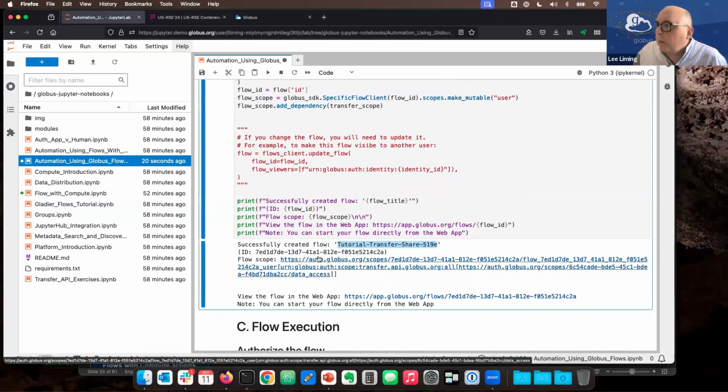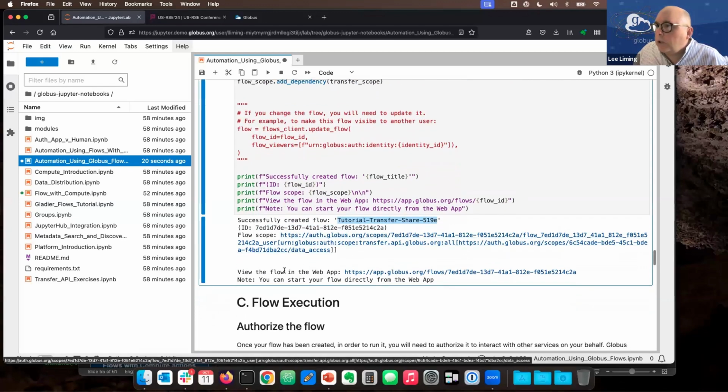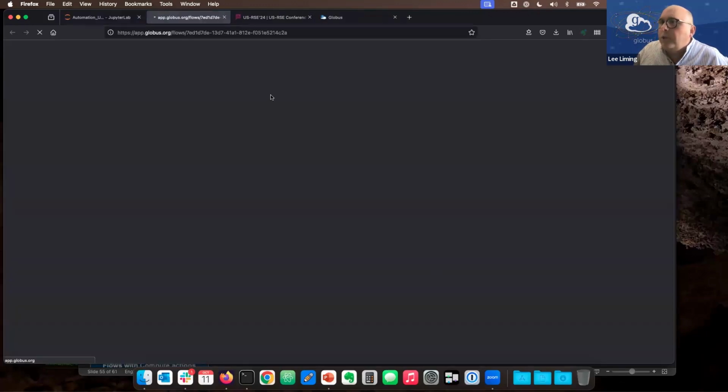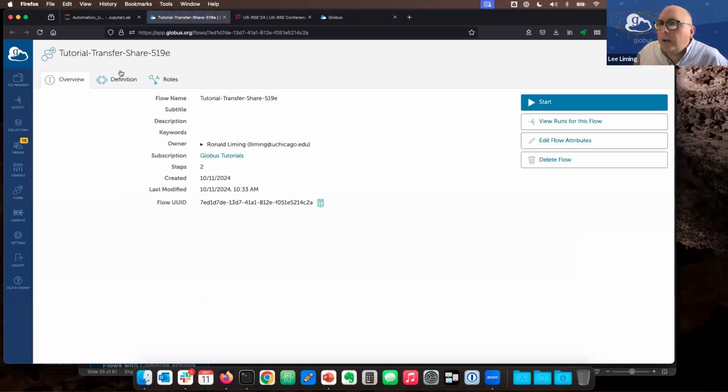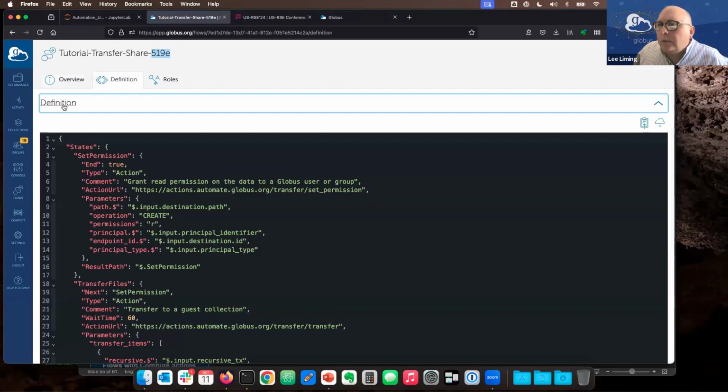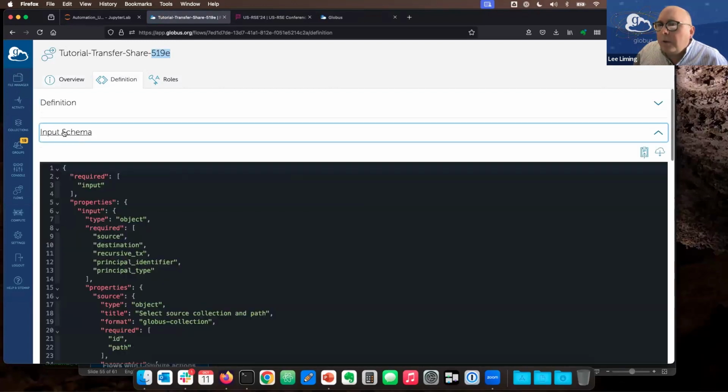And yes, to view the flow in the web app, click on this link. So let's go ahead and do that. I'm just going to click the button, and it'll bring up the Globus web app, and it'll go to flows, and it'll show me tutorial transfer share. Here's the random numbers that it generated. Let's take a look. Here's the definition, and here's the schema.